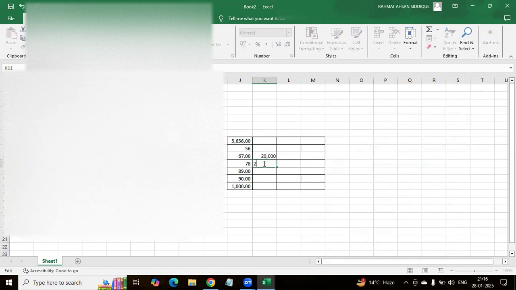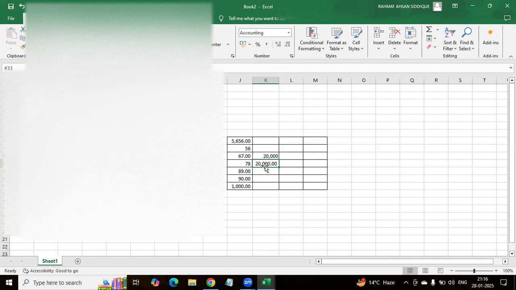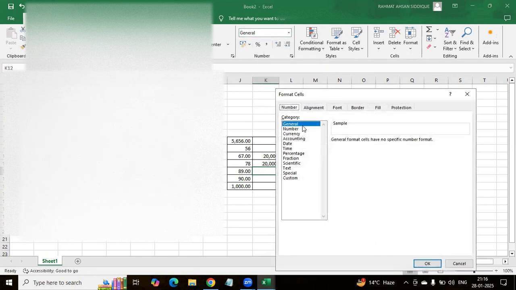Same thing, if you don't want to go to that tab and want to do it directly, we can do it from the home page as well. Just select it and use the comma. It will automatically add zeros after the decimal. Use this icon to decrease the decimal. So it is a shortcut: you can use it directly from here, or go to this tab, and from there change the formatting of the number.